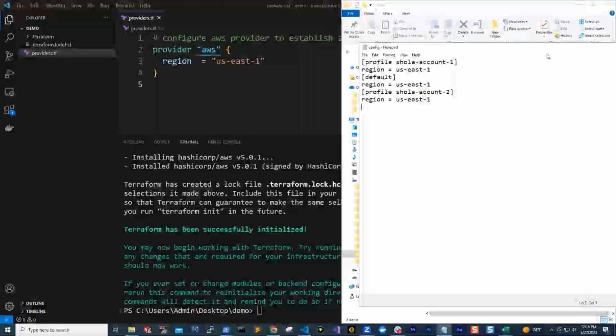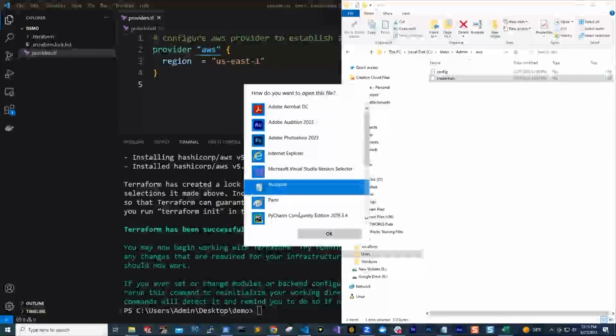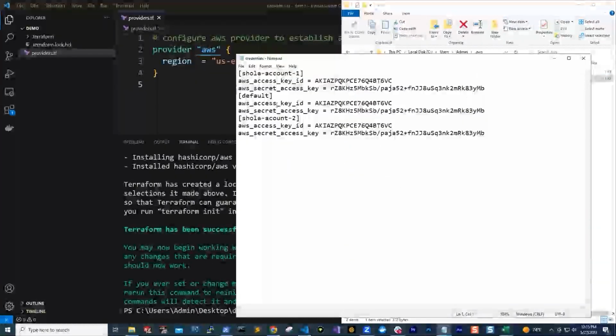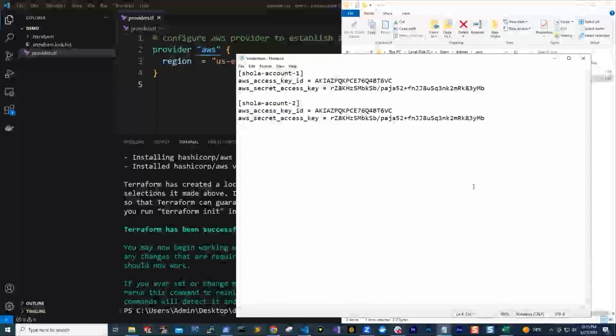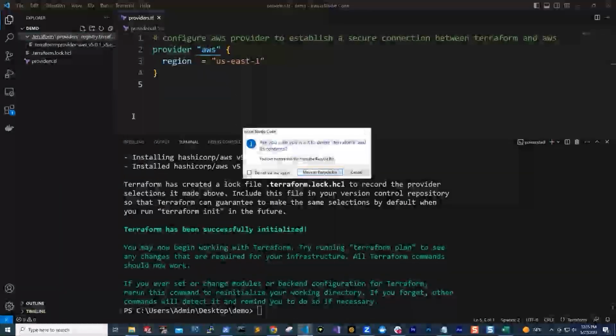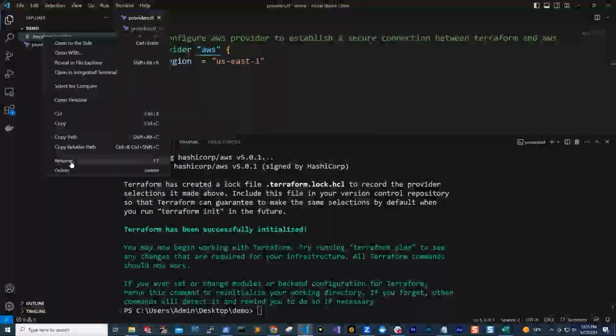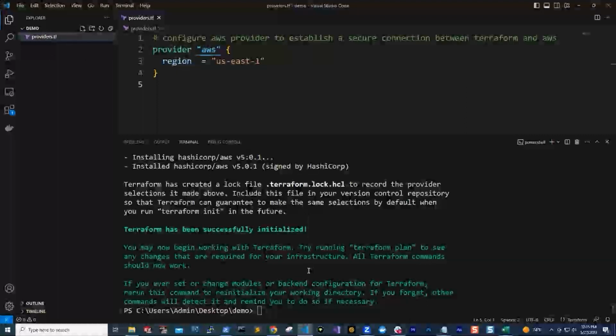What happens if I come into my credentials? My credentials open with Notepad here, and I'm going to delete that default credentials. Once I delete it, I'm going to save. Now, let me try to reinitialize. I'm going to delete this. Anytime you initialize, it creates the .terraform folder. So you can feel free to delete them. And if you keep typing terraform init, it will keep downloading it again.